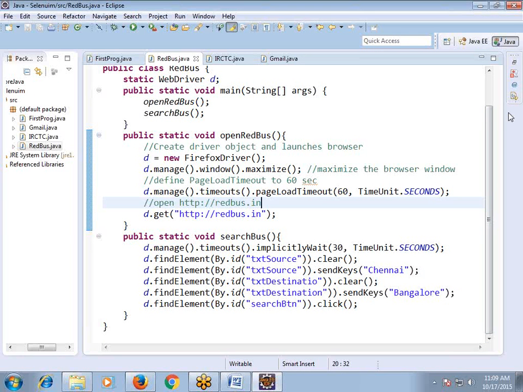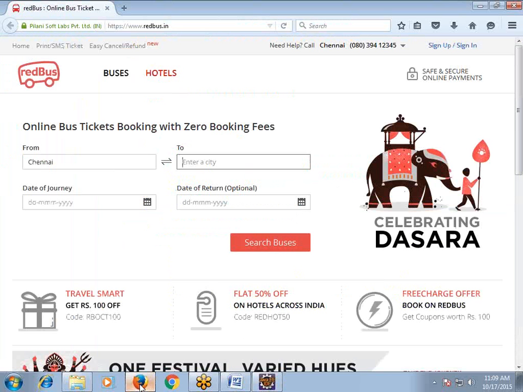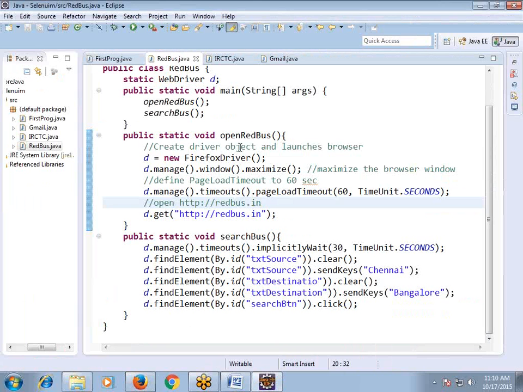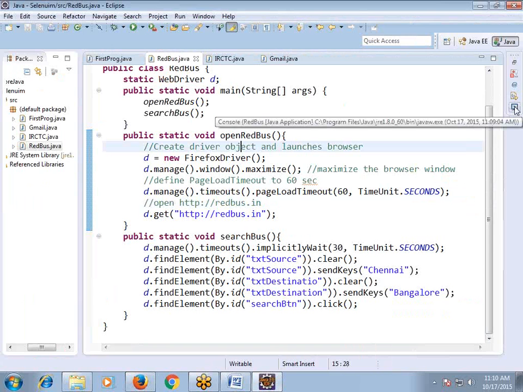Where is the console? Yeah, now the console is displayed.